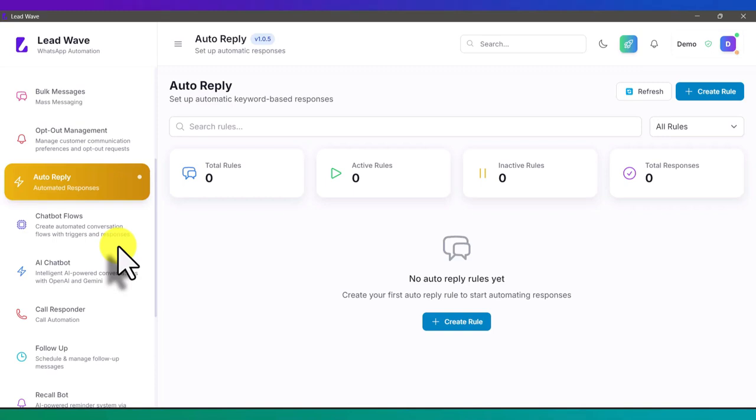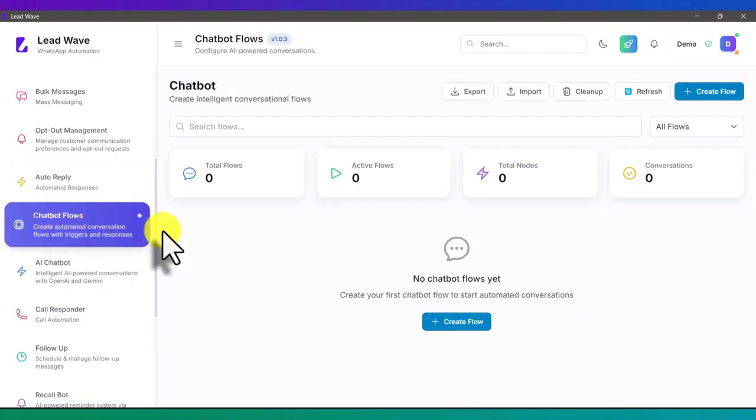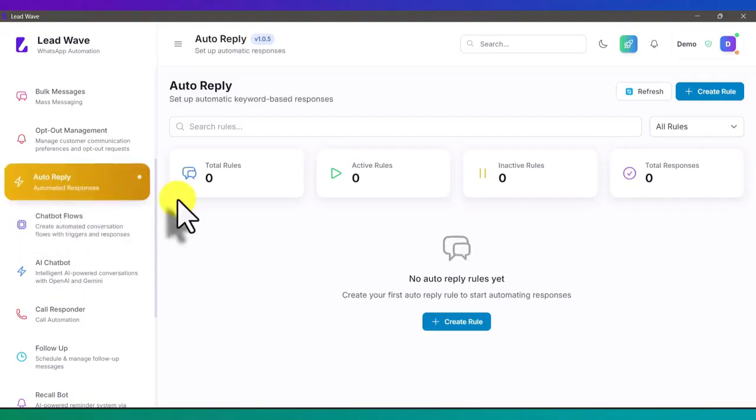When you set up the auto reply, if your customer is messaging on your connected device, any content will trigger this auto reply. However, the chatbot is a keyword specific chatbot flow. So when the customer specifically types the content you specify in the chatbot flow, it will trigger the message. In this video, we are going to see how to use auto reply.